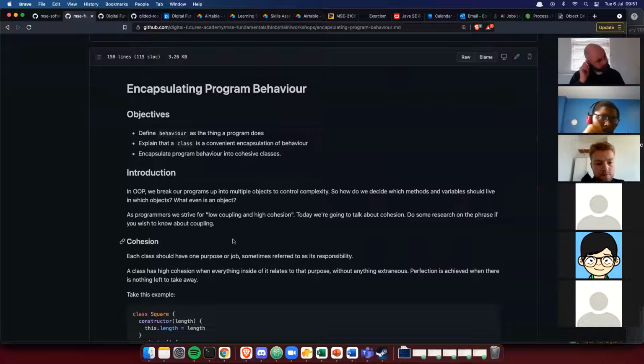So let's have a look at our session. Our objectives for the session is to be able to define behavior as the thing or things a program does. Explain that a class is a convenient vehicle of encapsulation of behavior. And then we're actually going to try and do some very simple, small examples, but encapsulate program behavior into cohesive classes. So cohesion works hand in hand with this idea of encapsulation.